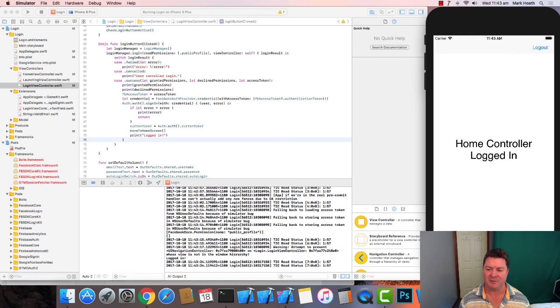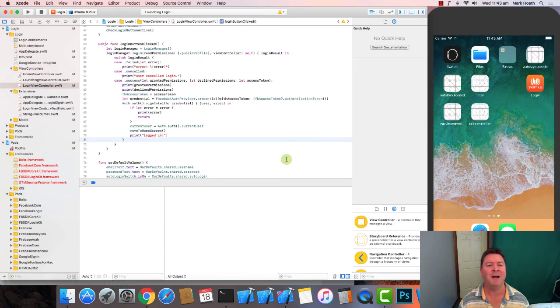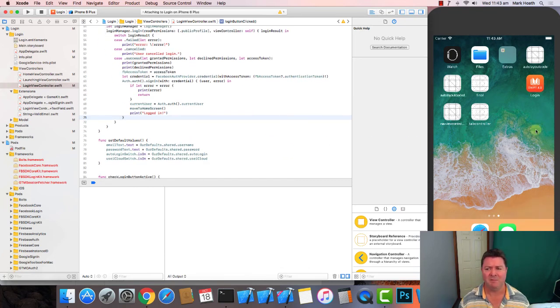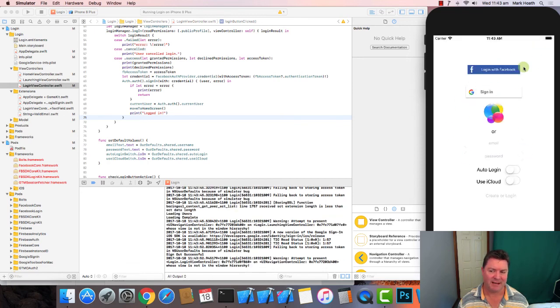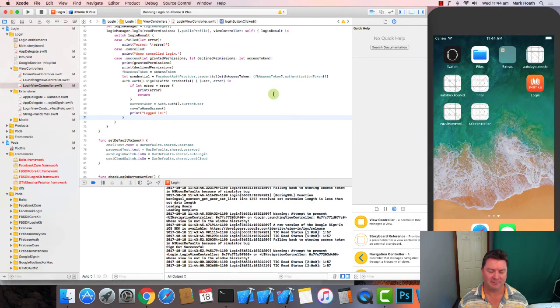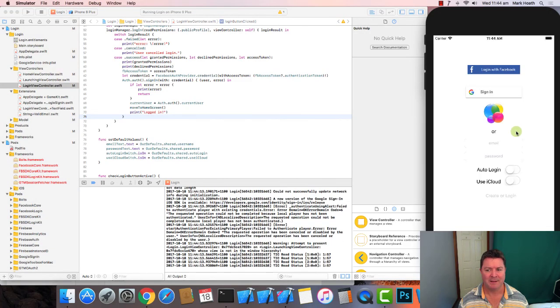Now, if we just quit the application and run it again, we're still logged into Facebook. We're still logged into Firebase. So when we run the app, it's going to take us straight to our home controller logged in. And if we click the log out button, it's going to take us back to our login screen. And if we run it just one more time, just to make sure log out has actually logged us out. And there you go. So that completes our login screen.